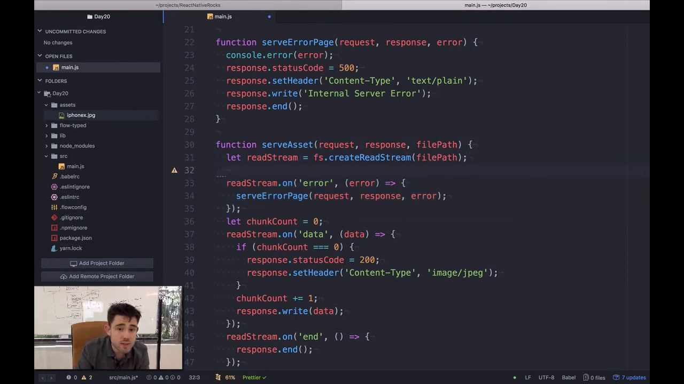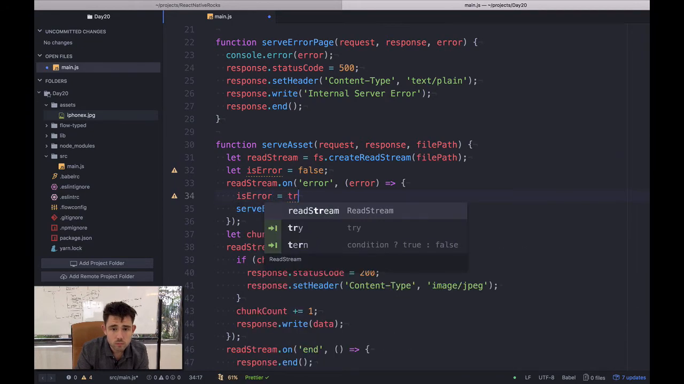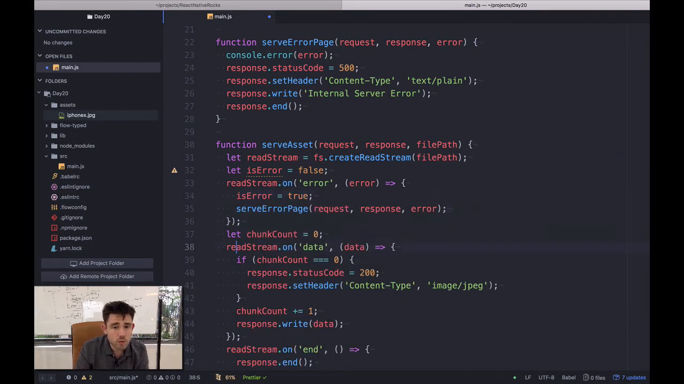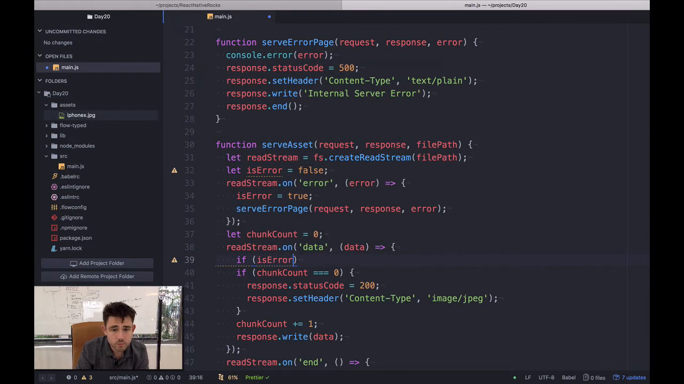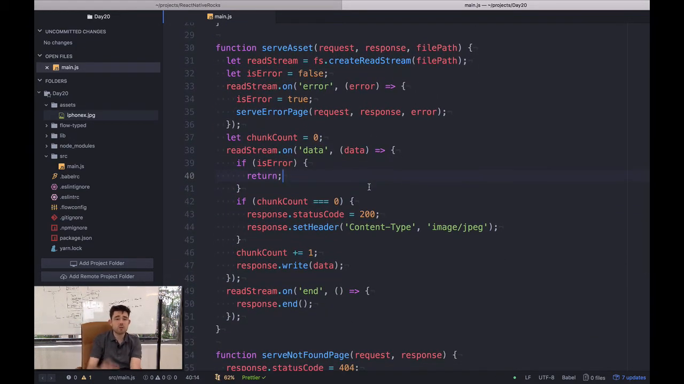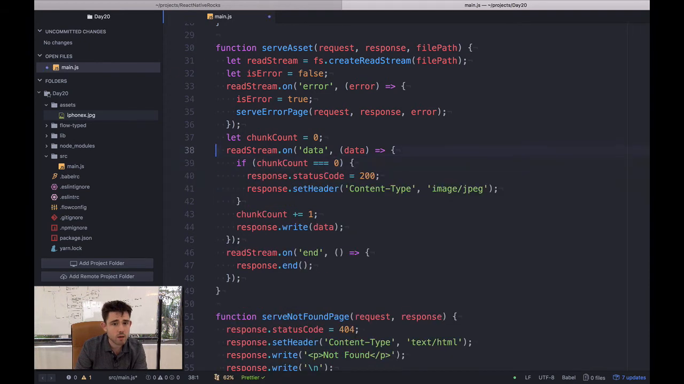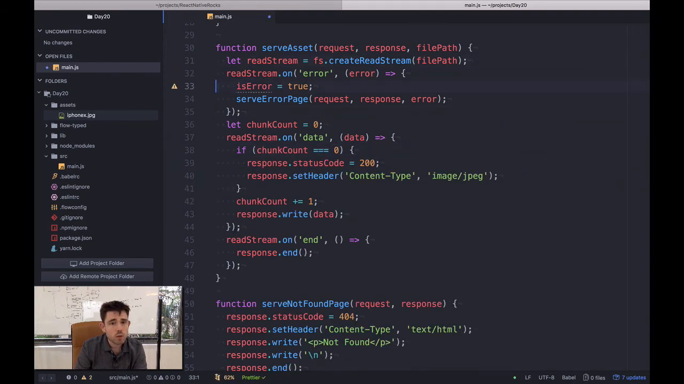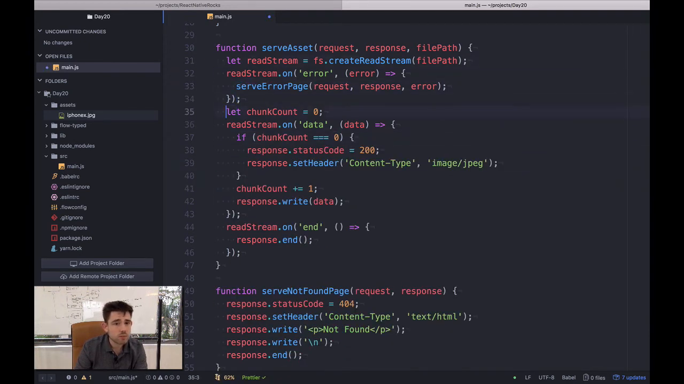I might also want to say, so that way if I have an error, like if for some reason I have an error, just stop sending any more data, right? But I don't think we have to worry about that. I think the stream is smart enough that if it has an error, it won't emit any more data chunks.